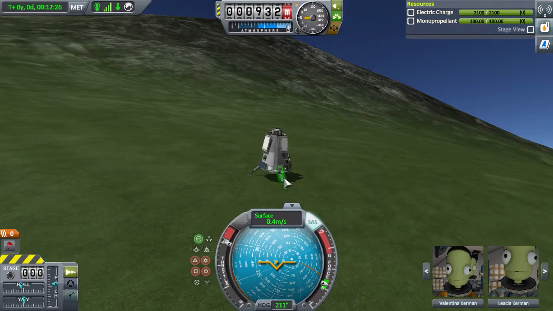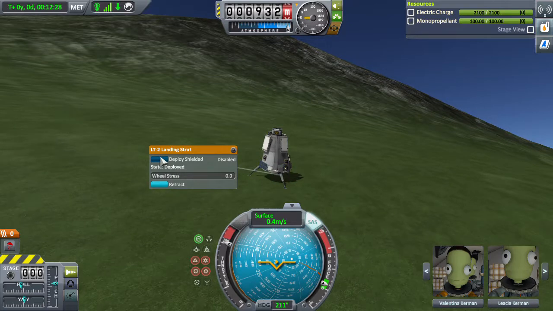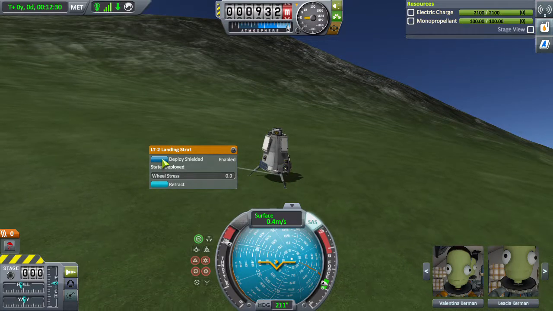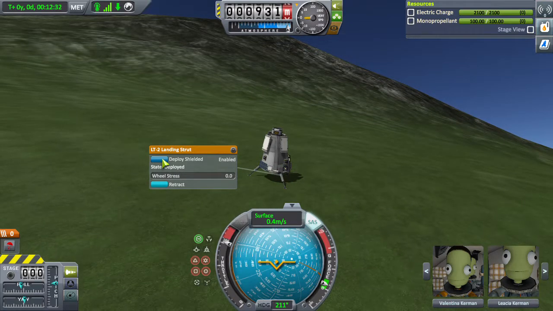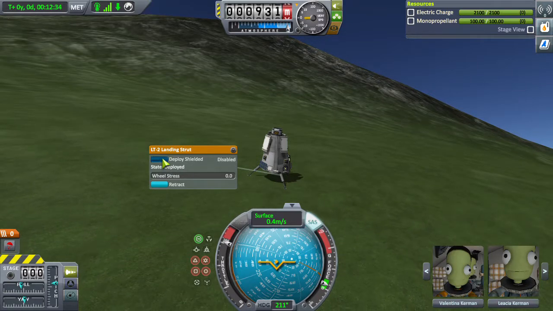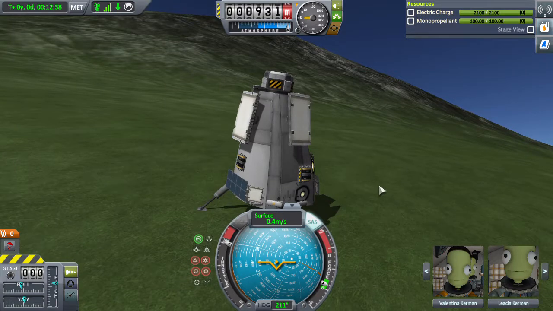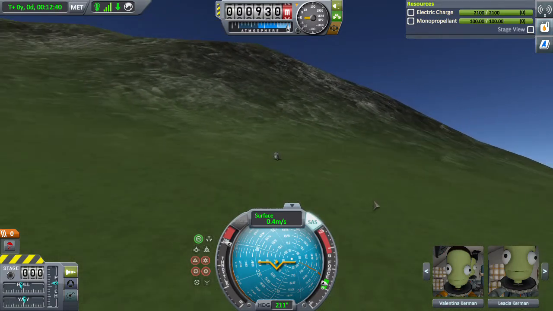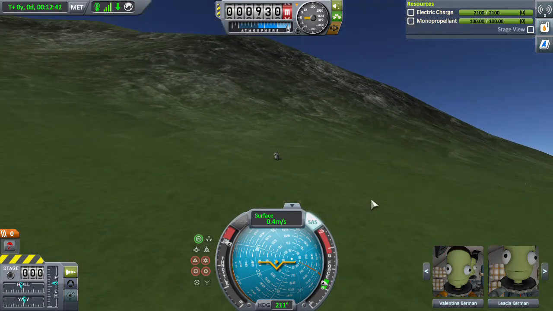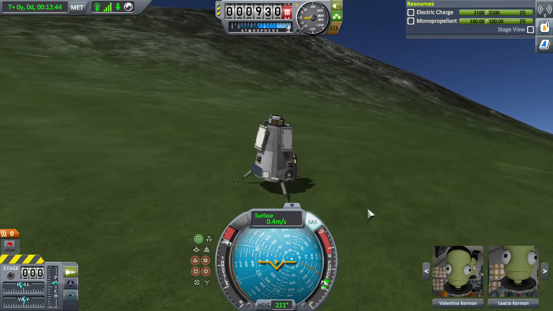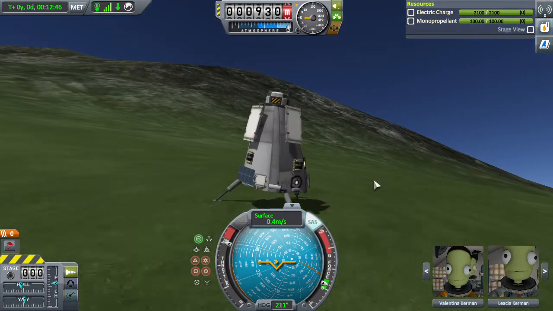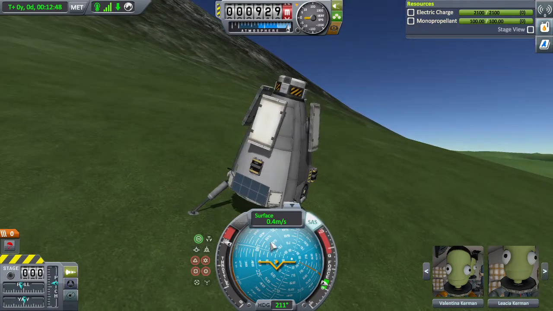Hold on, let me check something. Deploy shielded? I don't even know what that means. What does that mean? Oh well, I have no idea. It's sliding, I'm nervous. Where is it gonna go if it slides? Down. Yeah, probably gonna go down. I think we're okay though.